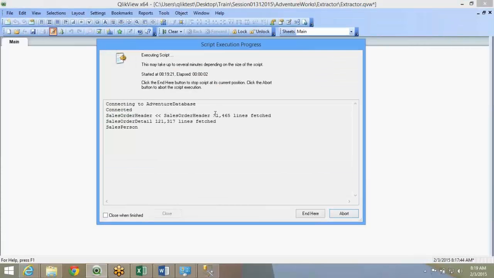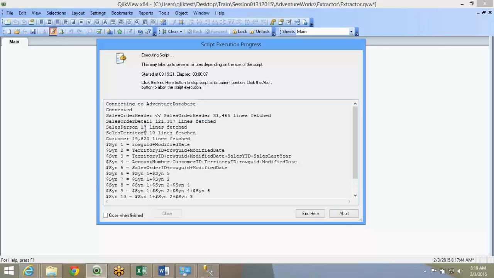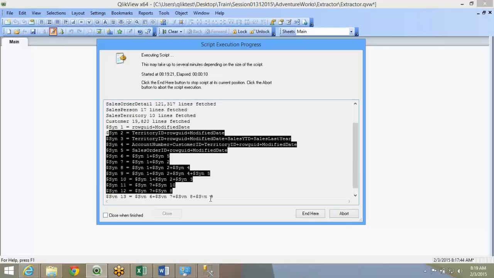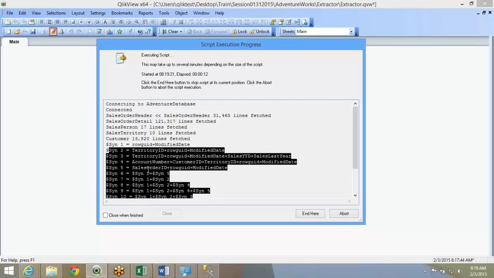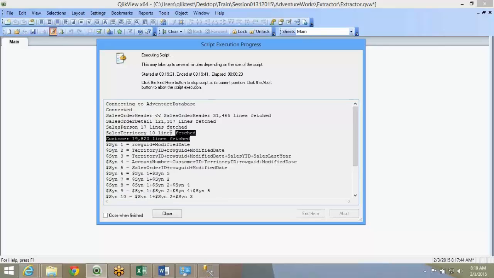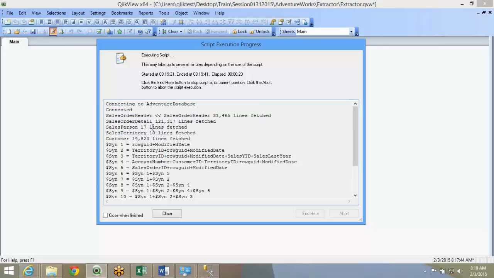Reload, it connected, it brought out 31,000, 1,21,000, 17, 10, 19. Ignore the synthetic keys for now. We'll discuss that later. Technically, all the tables were extracted, the 5 tables that we mentioned, and these are the data that is extracted.